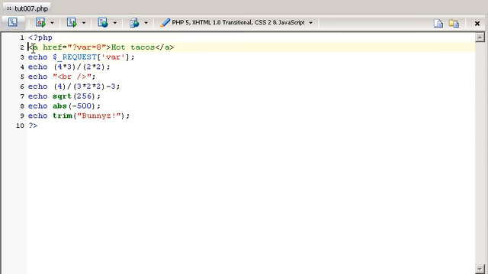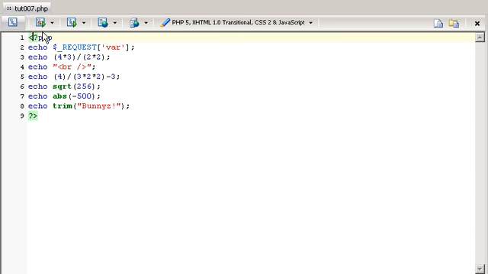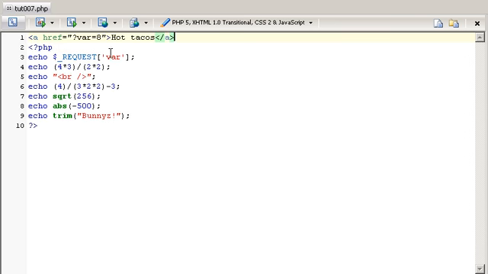I can copy this back to the beginning so you guys can see the code on my site. And that's it for today.